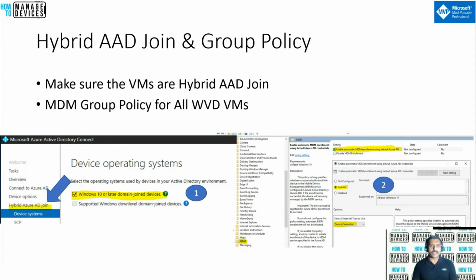Now let's go through some of the technical configuration and prerequisites that we need to complete before WVD Intune management. First thing is Azure AD Connect configuration should be in place to support hybrid Azure AD join scenarios. I'm using hybrid Azure AD join scenarios in my labs and my implementations in the real world. So these are the prerequisites which you need to make sure you already have in place.